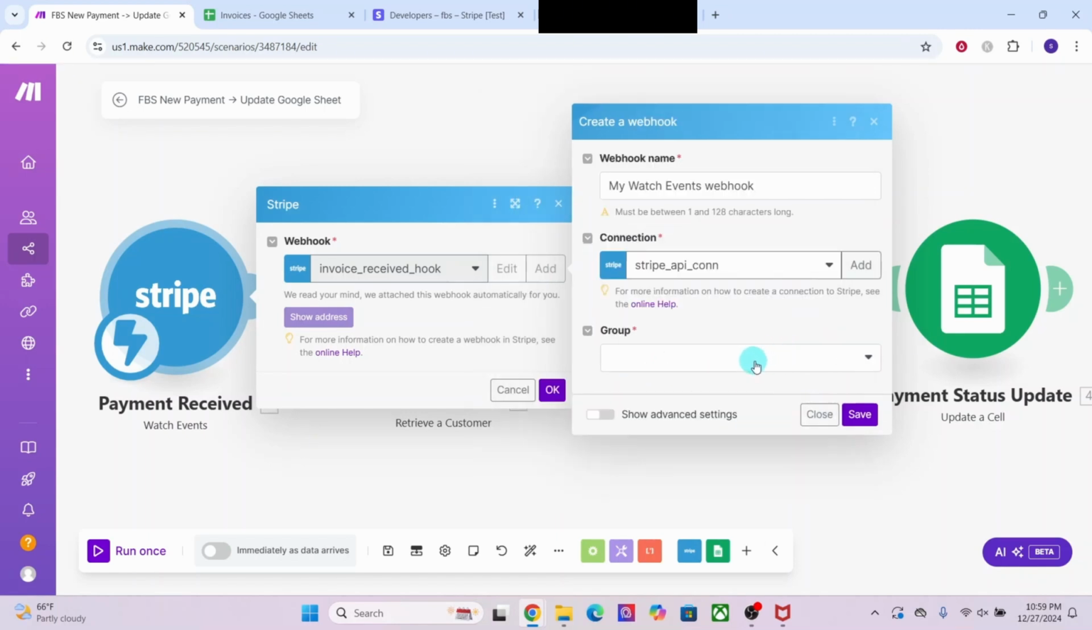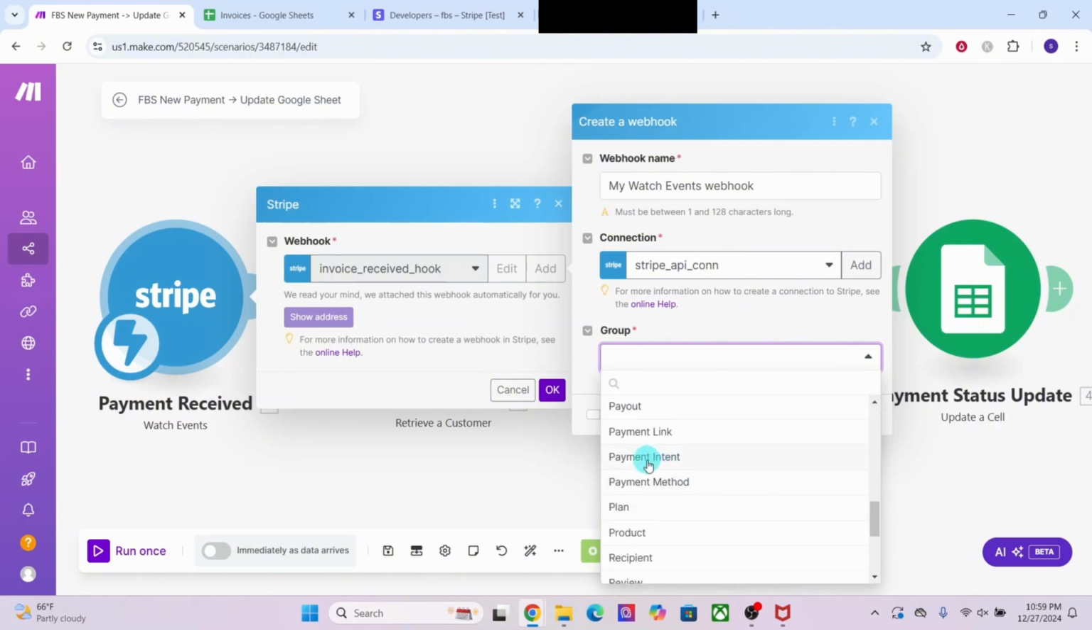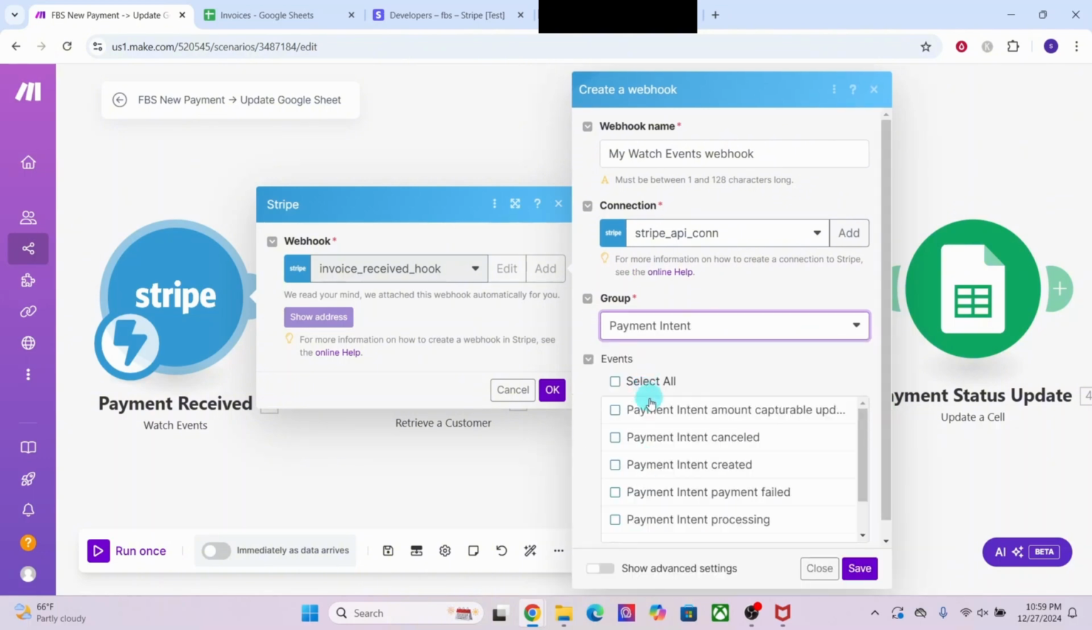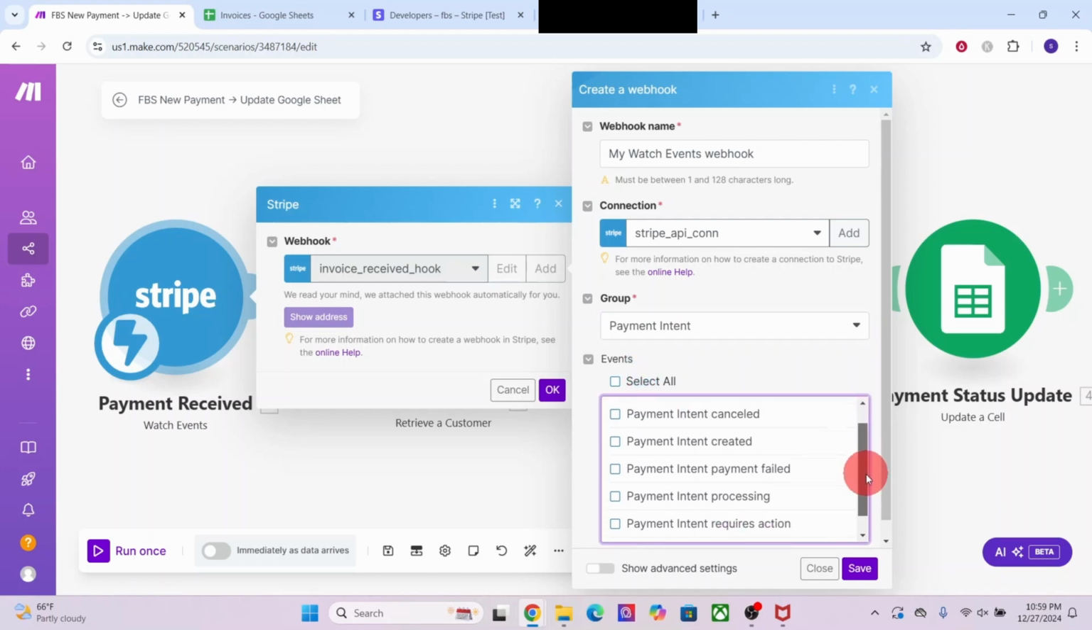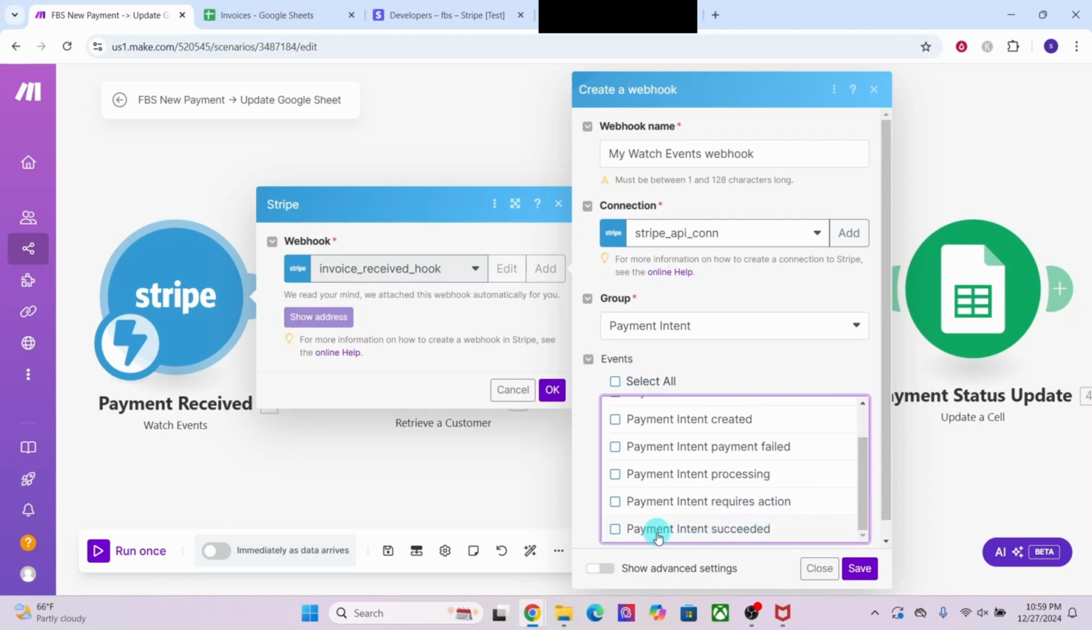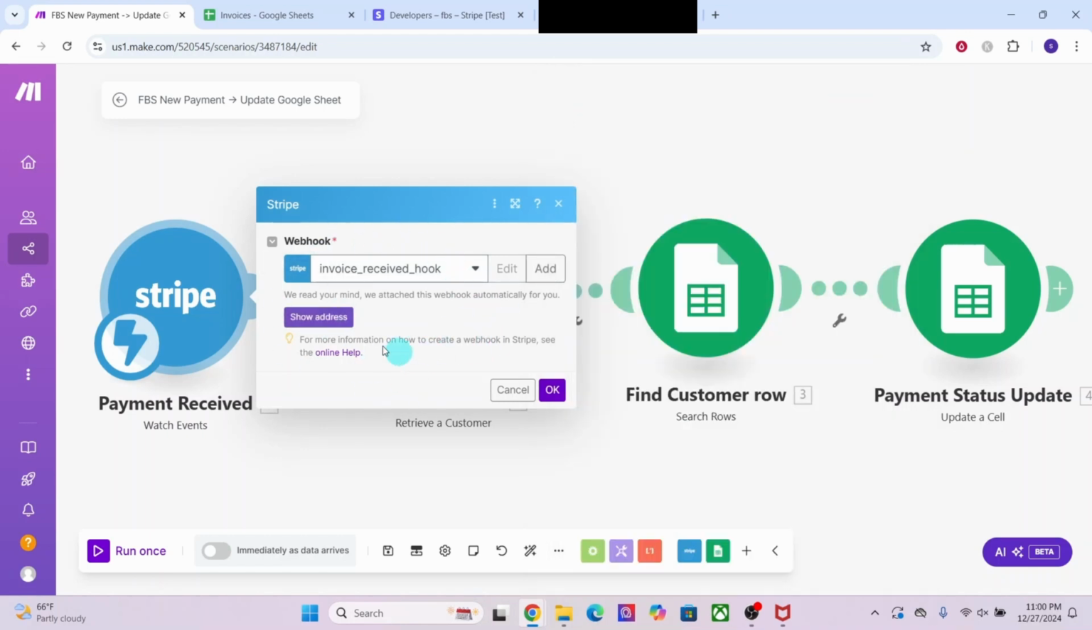Now click on this group drop down box, scroll down and then select this payment intent option. Then you will see an additional event drop down box. Here you can scroll down and then select this payment intent succeeded option. You can check this one. Then click on the save button. You will see this dialog box once you complete all those steps successfully. It should be saying we read your mind, we attached this webhook automatically for you.